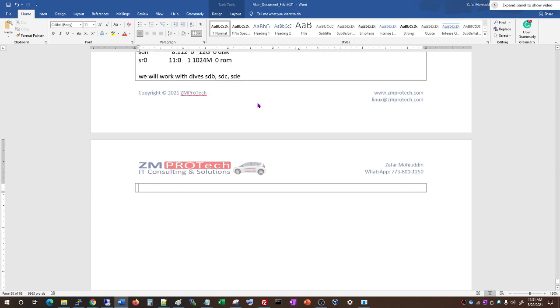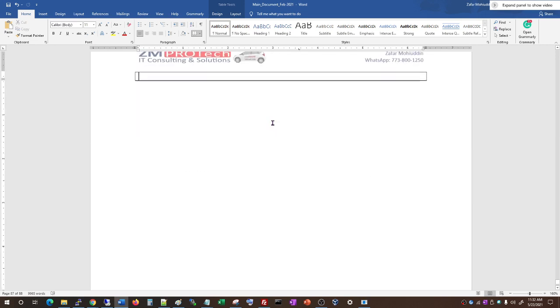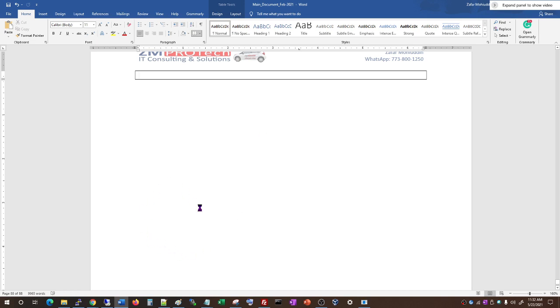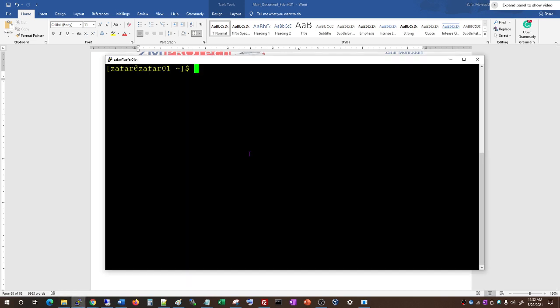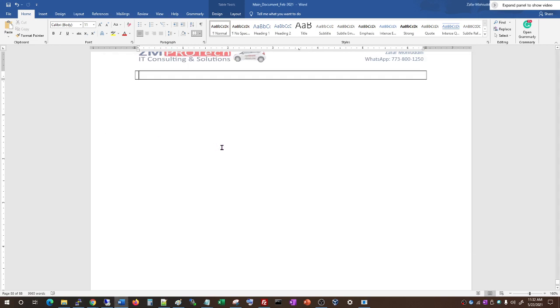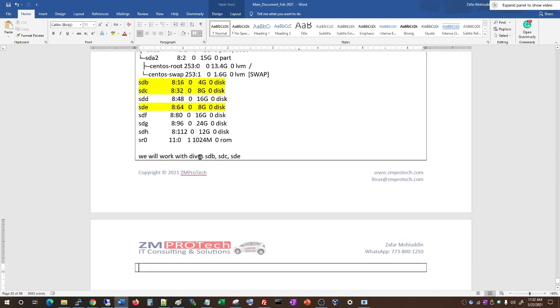So now we have three disks we're gonna work with, right? So what I'm gonna do is tell the system that we're gonna use these three disks with the logical volume manager. The command for that is pvcreate, C-R-E-A-T-E. pvcreate stands for physical volume create. And then we're gonna use the disks SDB, SDC, and SDE.